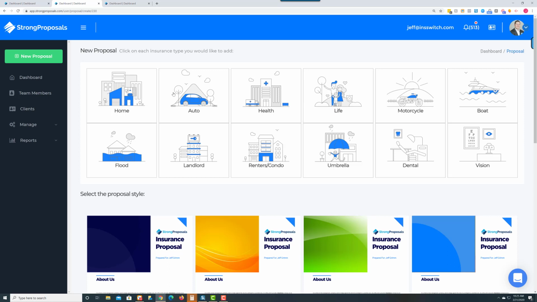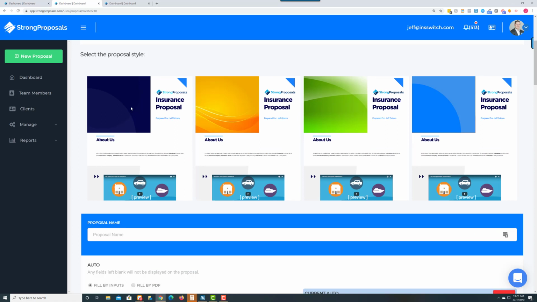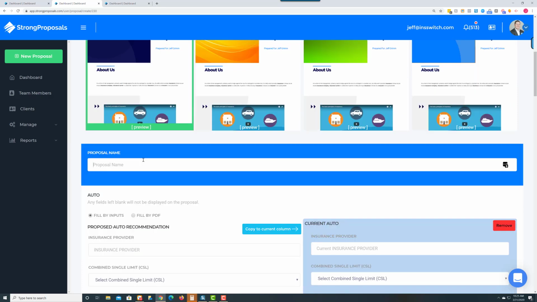In this example, I'm going to create a proposal that includes both auto and home. So I'm going to click Auto and Home. Now I'm going to choose the proposal color scheme that most closely represents my agency colors. So I'll choose this one, and I'm going to give the proposal a name. Typically, I'll just take the person's name, and I'll say something like Auto and Home Proposal.